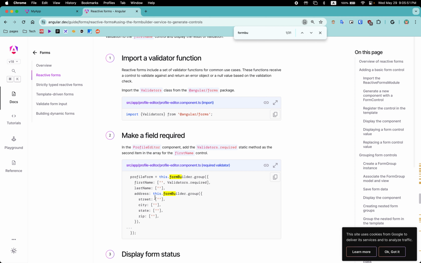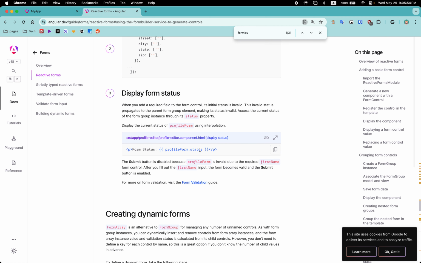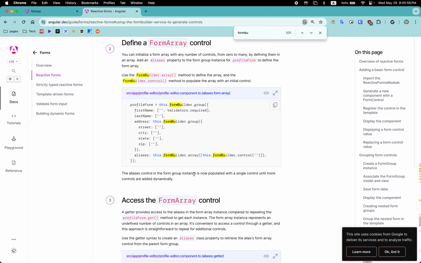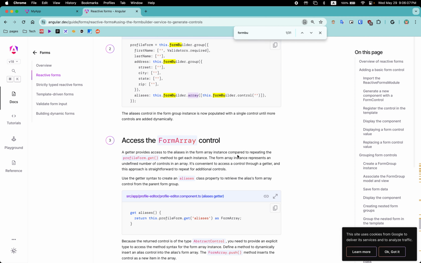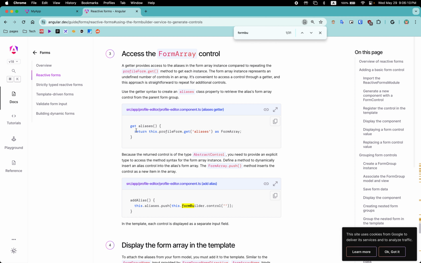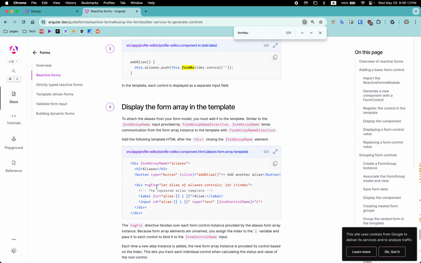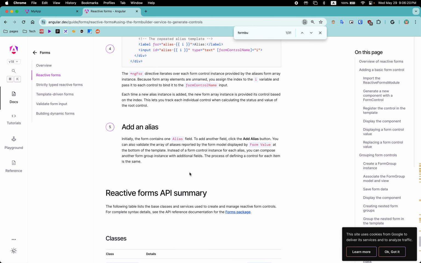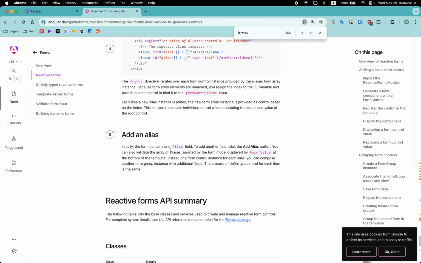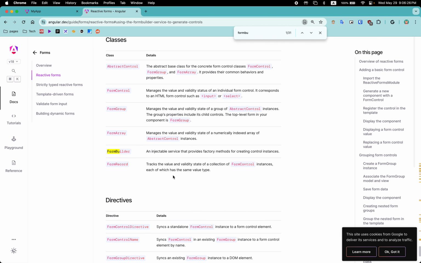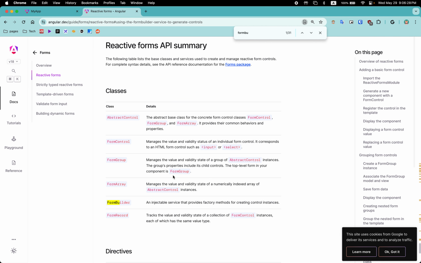Now I have also shown validation required. There are a couple of options, like you can use form array. Form array is used for one-to-many kinds of relationships. So here is an example, aliases. So form builder array, and in the display you can just directly do a loop over it. And this is a very important concept whenever you have a list of data in a template. So this is the newer version of form builder with the reactive form.